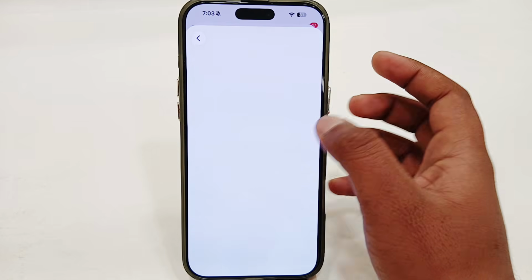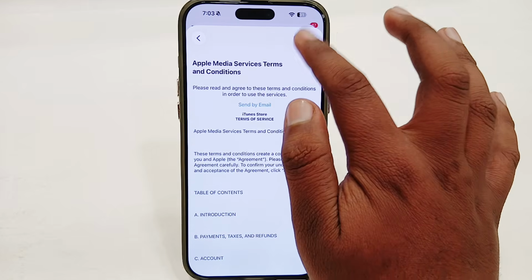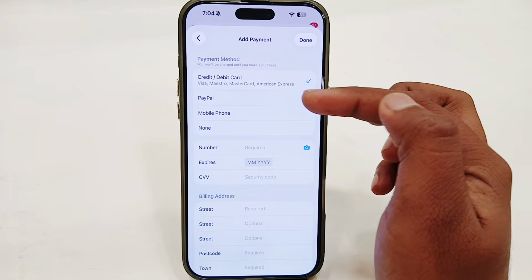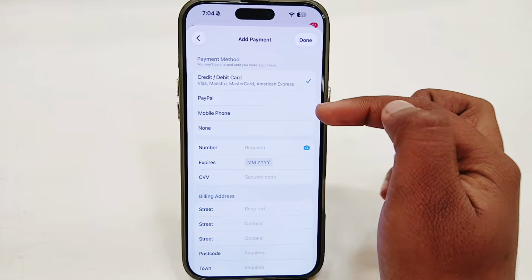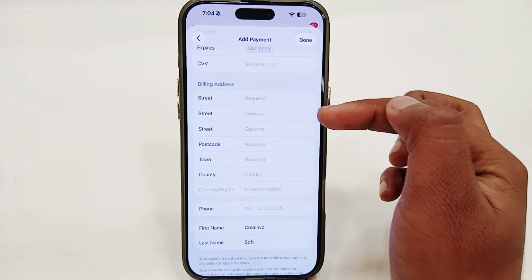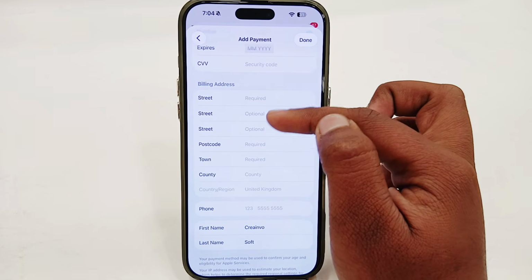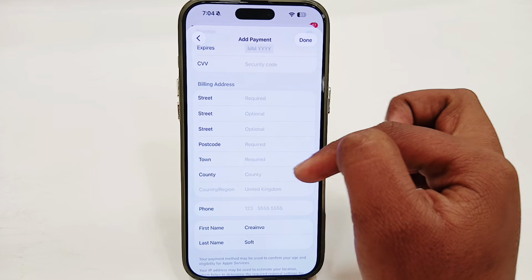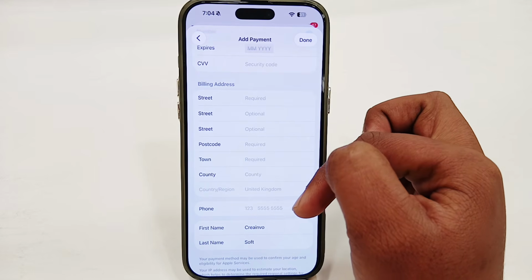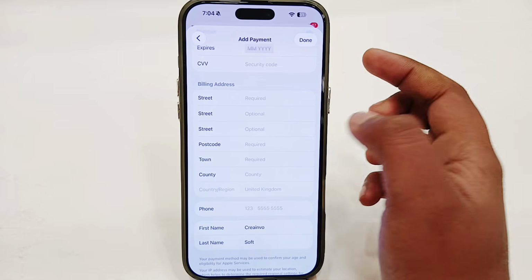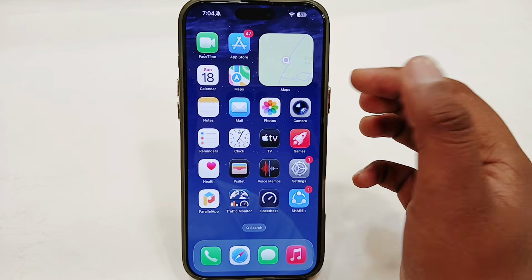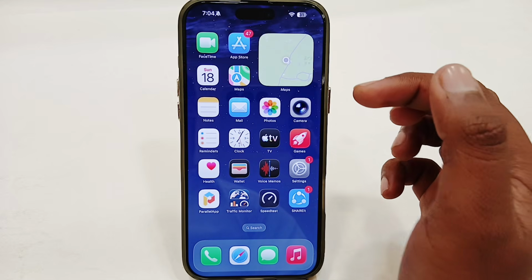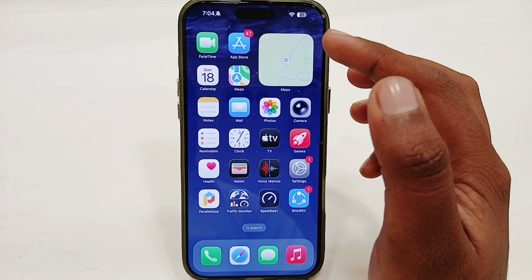then tap on this Continue option, and then tap on Agree at the top right. And here you have to enter your payment information or your payment method again. After entering your payment method, enter your billing address correctly, enter your street. These two are optional, so you can skip them. Then enter your postcode, your town, your country, your name, your phone number, and after all, tap the option at the top right, and your payment method will be updated, your billing address will be updated, and your payment information will be verified. So after doing this, you will not get the issue.